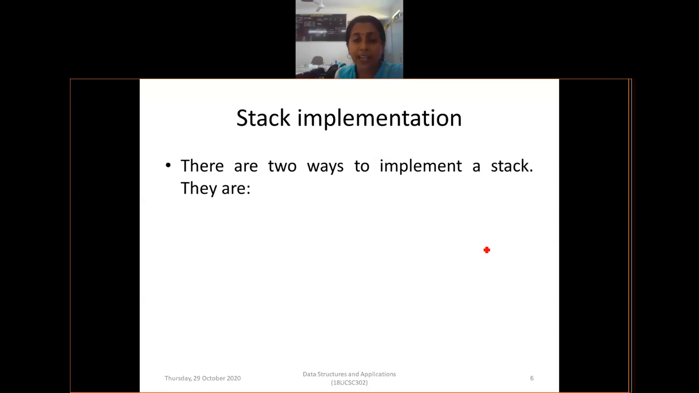So next I have how I can implement the stack. Okay, there are two ways in which I can implement a stack. In any case, any data structure has two ways of implementation of its operations. Which are the operations of stack? Push, pop, is full, is empty. All these have to be coded. Implementation means they have to be coded.